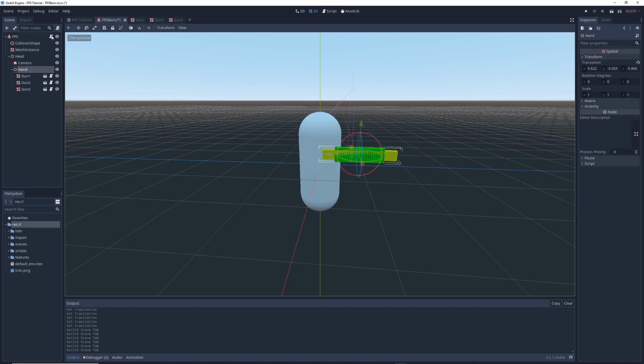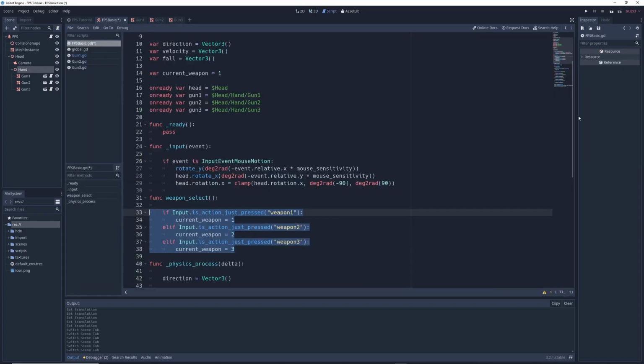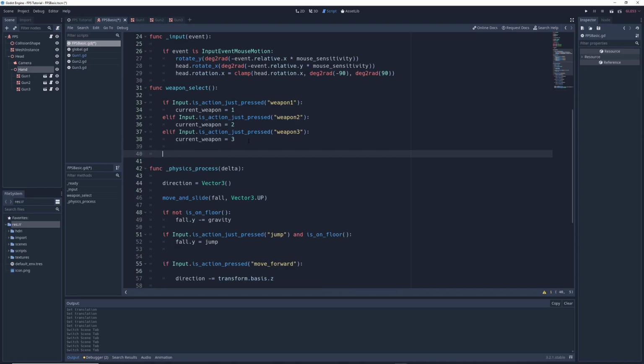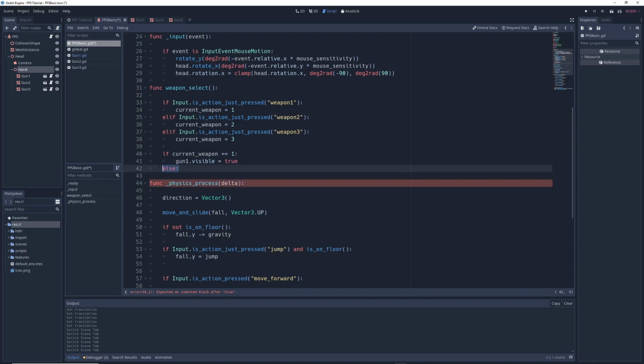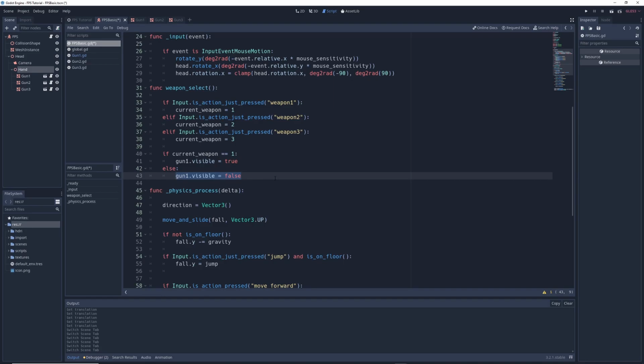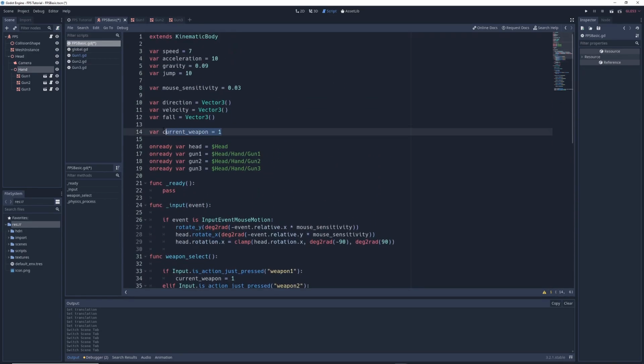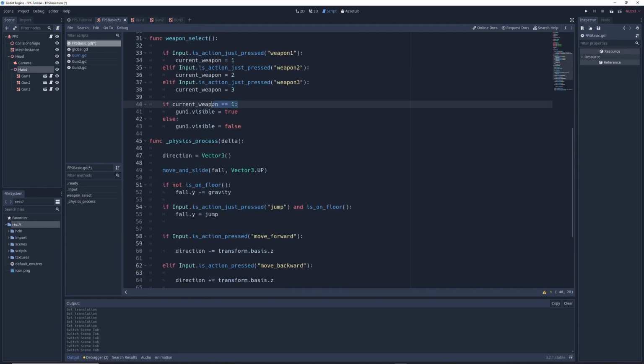To do that, we're going to go back into the script, and under this chunk of code right here, we're going to write: if current_weapon == 1, gun1.visible = true, else, gun1.visible = false. So let's go through the logic here for a second. If current_weapon equals 1, and remember, current_weapon is this variable that we defined up here, then gun1 will be made visible. If current_weapon is any other number other than 1, else, gun1 will be made invisible.